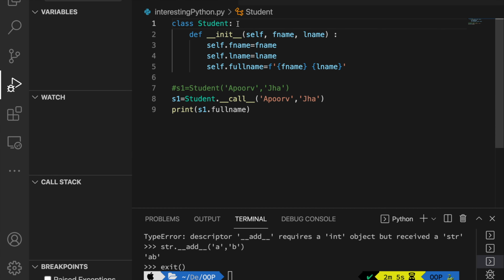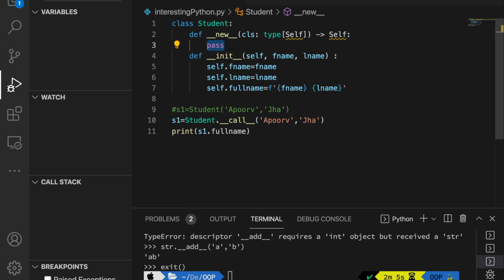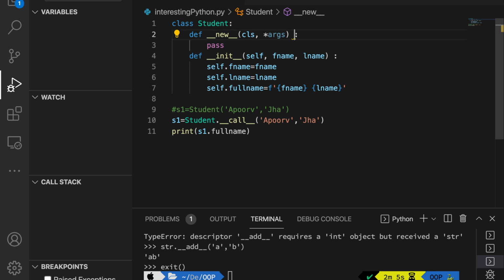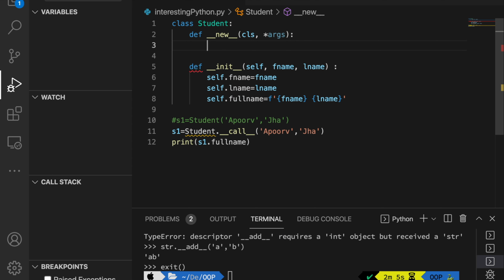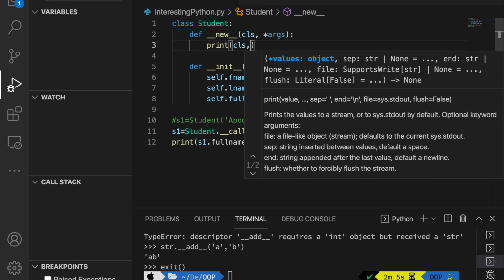So after dunder call, what happens is it calls a method named dunder new. Let me remove these things which may confuse you now. So it is like star args, and let me remove this return thing. Okay, so we'll remove this pass. So this dunder call method first calls this dunder new method, and you can also say this init is also a dunder method. So dunder new is then called. So suppose we are printing here this CLS and args.